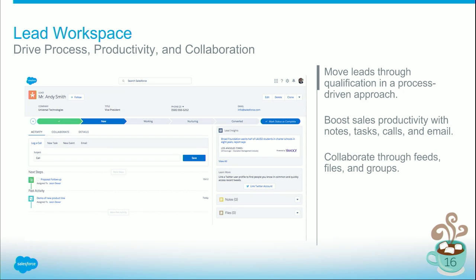And now let's look at some of the features around leads. Because I'm the product manager around leads and campaigns, I want to talk to you about the lead workspace. And what we love about this workspace is an idea that we brought to both leads and opportunities. It's a way where you can really drive process, you can drive productivity, and your reps can collaborate.